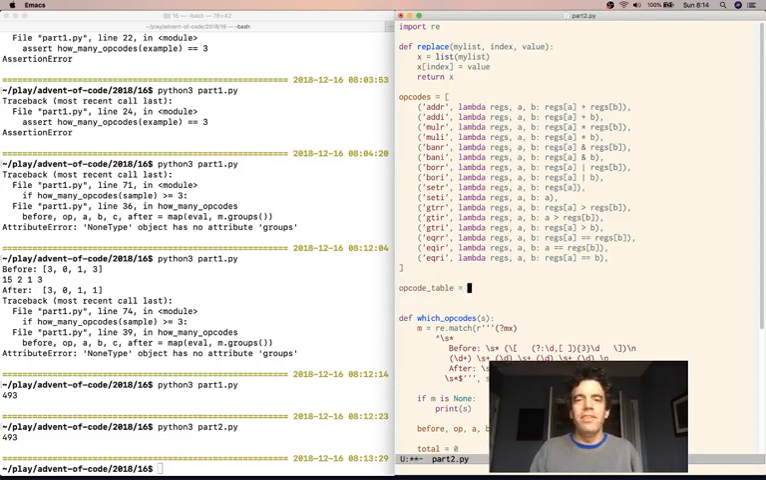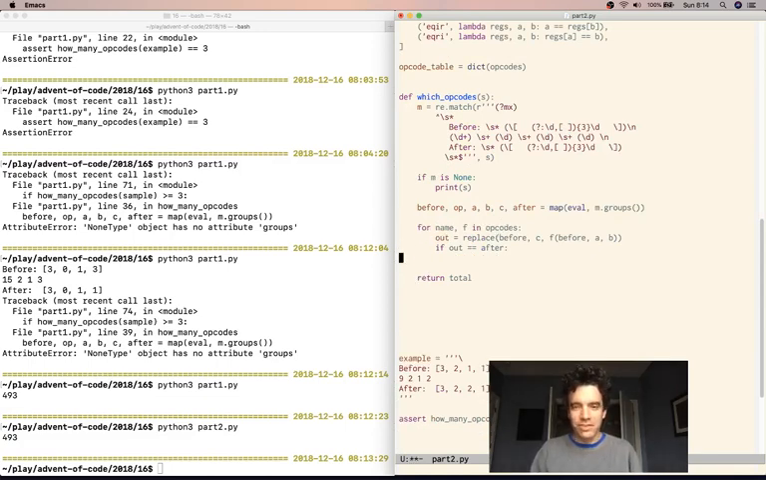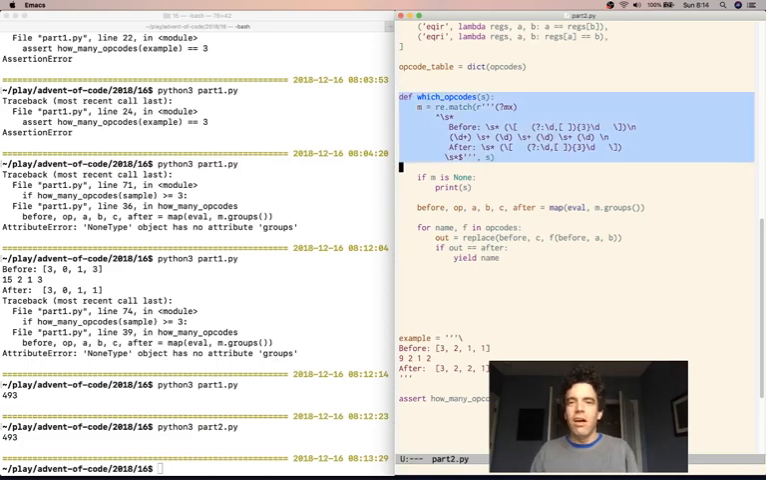Check this out. Because Python is so great, because I happen to have a list of pairs, I can make them into a lookup table and I can look them up by name. Isn't that cool? All right, great. So what this is going to do is return all opcodes. It's just so great. Yield the name. Like, we're done. So this yields all opcodes.